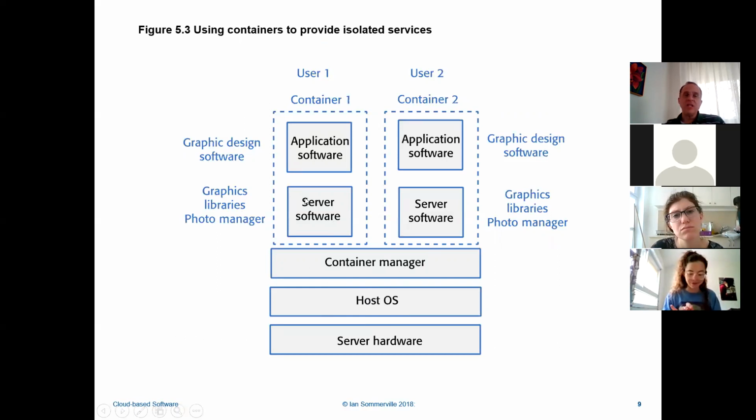And then each one comes with its own server software and application software. And here we're showing that different users can use them. But I say even if the same user uses both of them, the point is that I avoid that domino effect because I've isolated them.